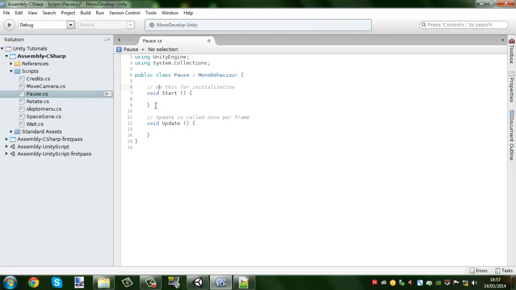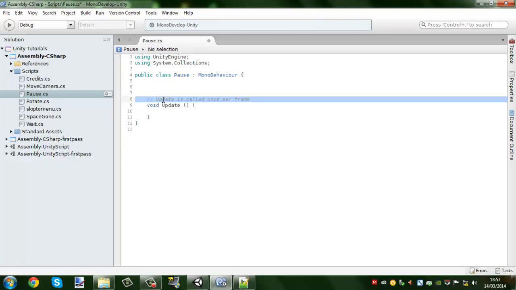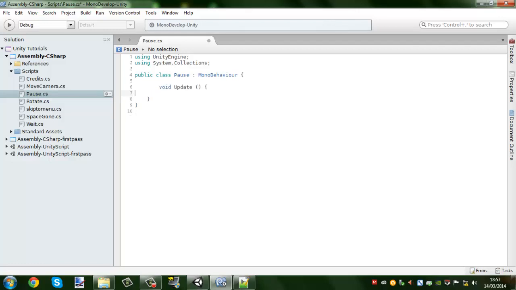So we don't need that, and we do need the update, but we're not going to be working in the update too much today. We're going to be on the GUI void, so we'll make that now just to get out of the way. Void OnGUI, open and closing parentheses, then open and closing brackets. There we are.